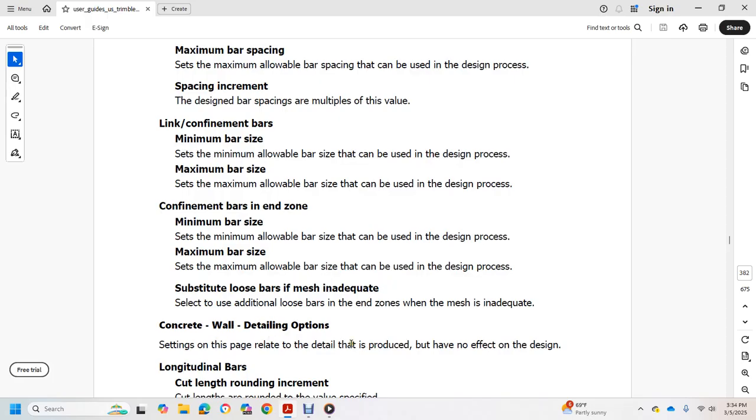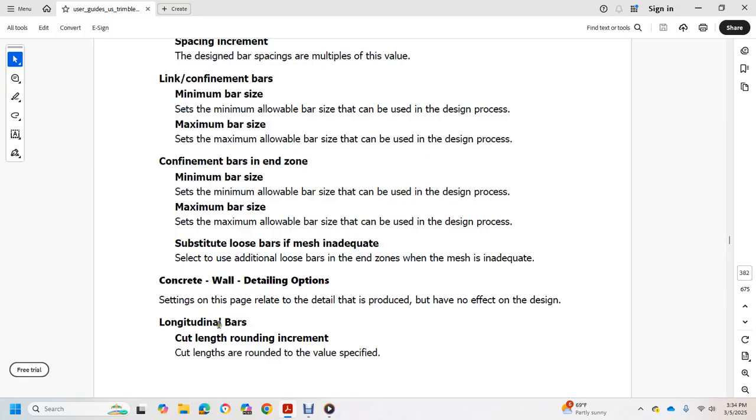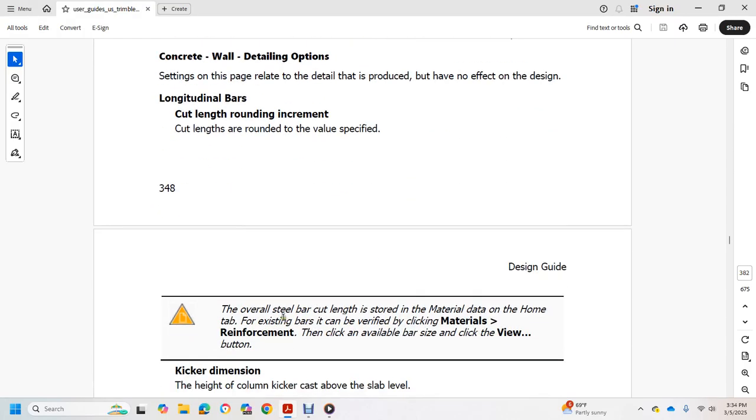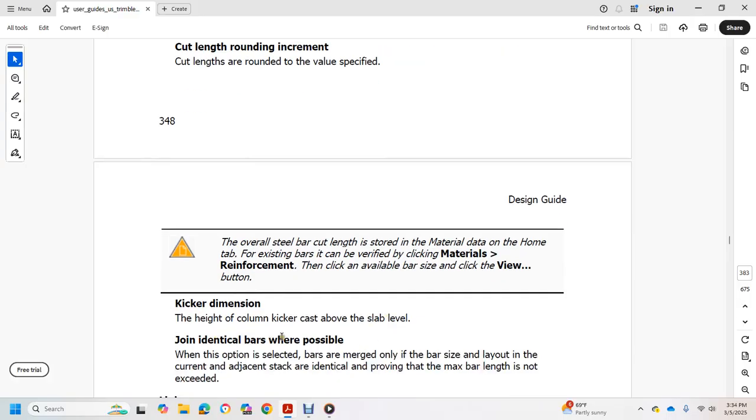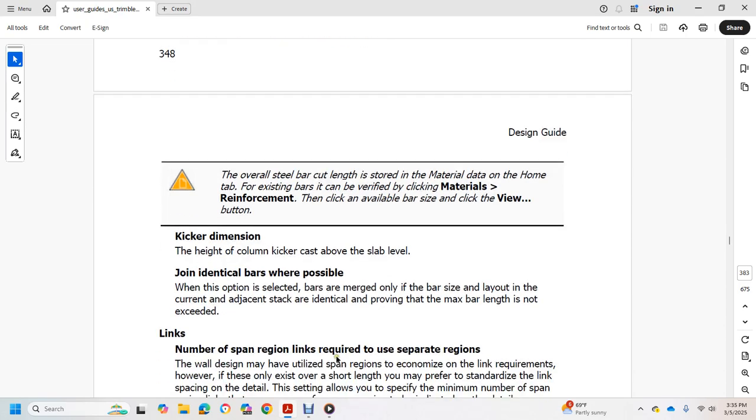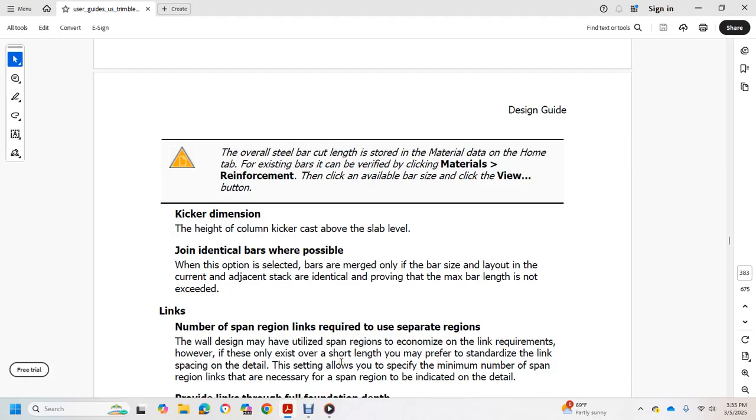Settings of the page relate to the detail of the procedure that have no effect on design. Longitudinal bars, cut length rounding: increment cut lengths, rounding with the value specified. Overall steel bar cut length is stored with the material data in the home tab. For existing bars, verify by clicking materials, reinforcement, then click available bar size, click the view button. Kicker dimension: height of the column kicker cast above the slab level joint. Identical bars: for the option, select bars merge only with the bar size layout with the current and adjusted stack, or identical, with the preview of the matrix bar length with the time extended length for the number of spans.